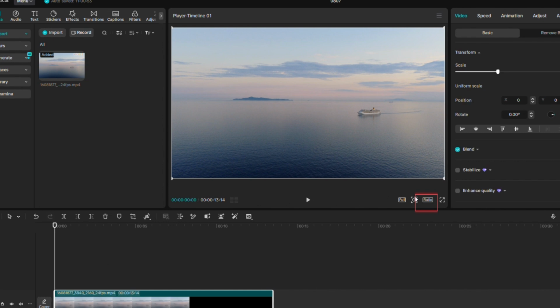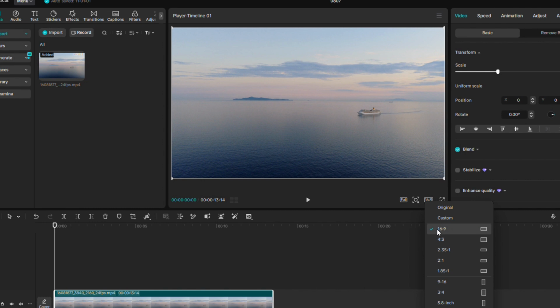Next, click the ratio option. By default, your project will be set to 16 by 9. To convert it to a portrait video, select 9 by 16.